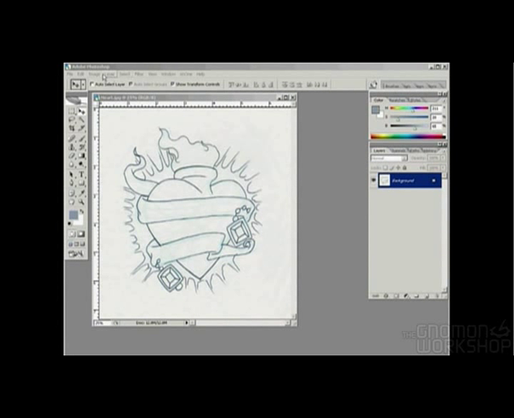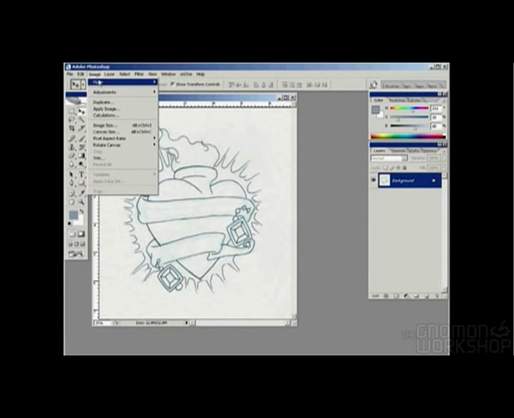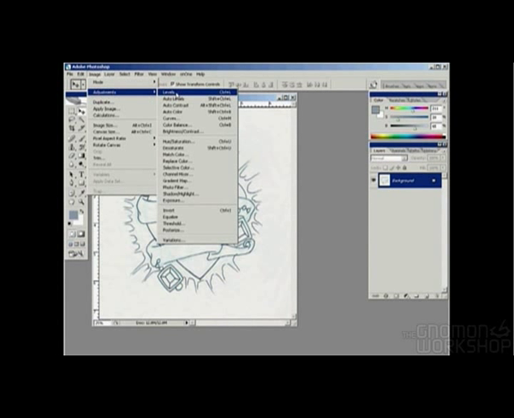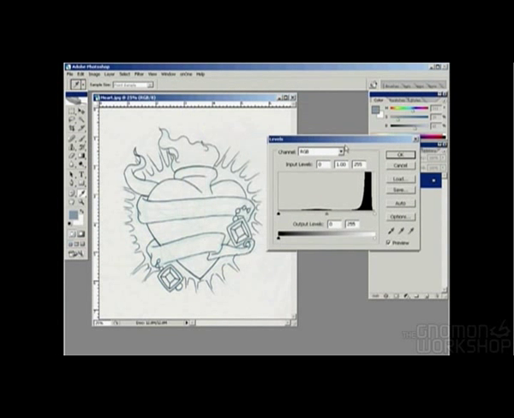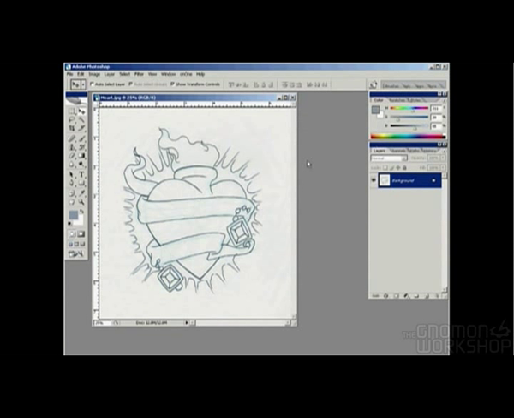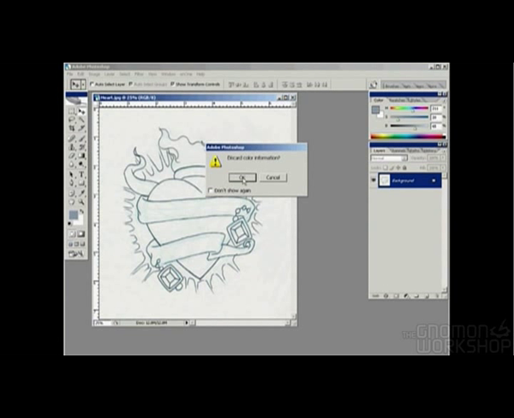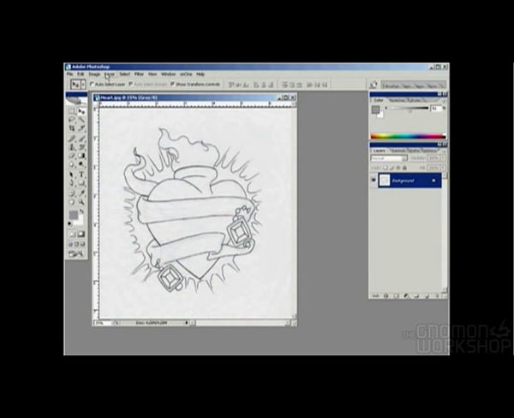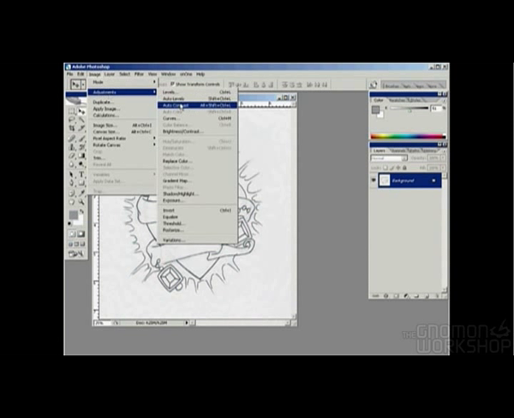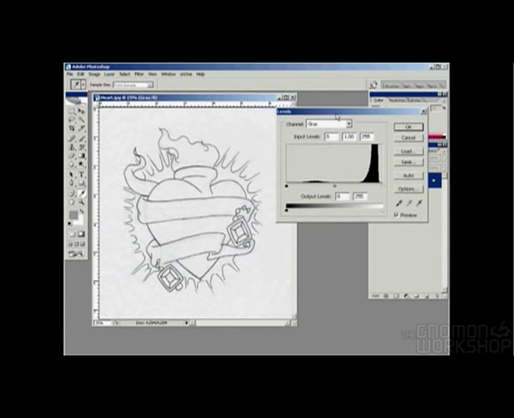So now we're in Photoshop, and I'm going to go to Image, Adjustments, Levels. What I'm going to try and do is clean up this drawing. I want to make this as dark as I can, the outline, and I want to make the white as bright as I can. So first I'm going to turn this into grayscale. And now I'm going to go into Image, Adjustment, Levels.